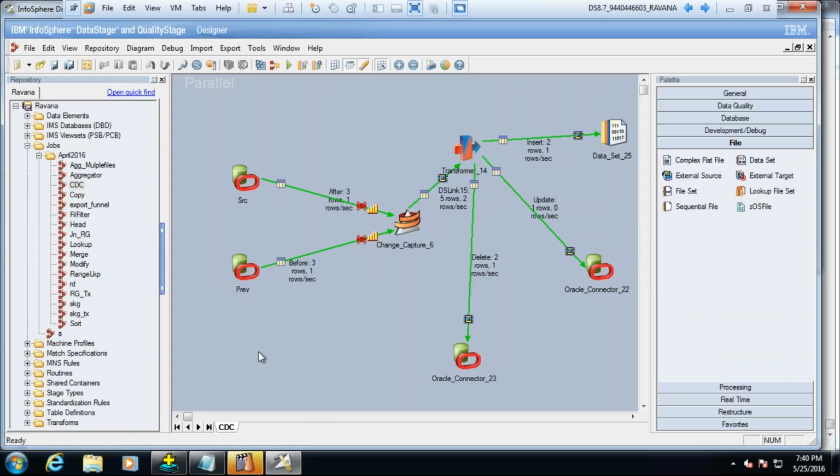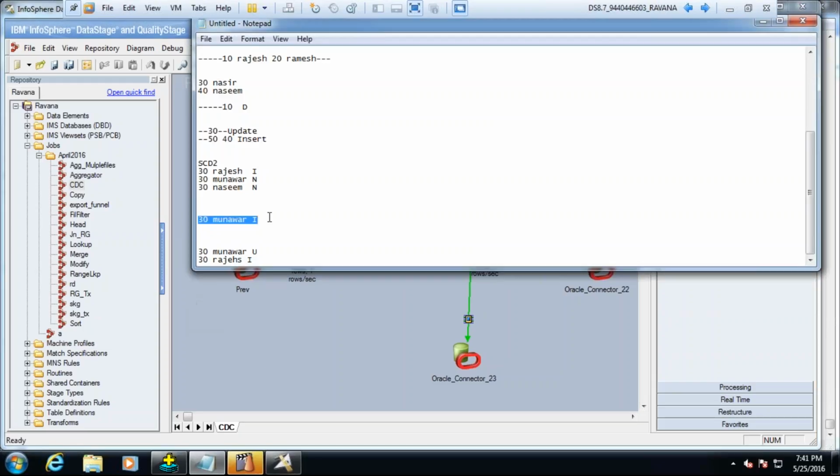Can we not change the link ordering so that the insert happens first, then the update happens? Are you listening to what I am saying? If I insert it first, what will insert? 30 Rajesh. Okay. Yeah, we can see. Can we change the link ordering so that update happens first and the insert happens next?